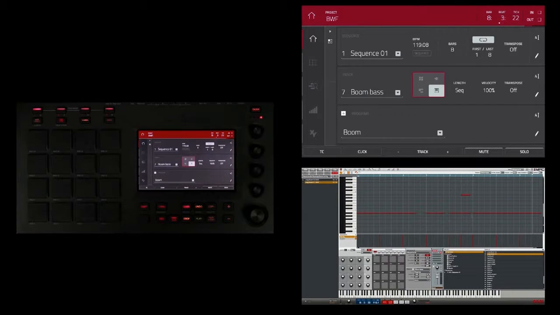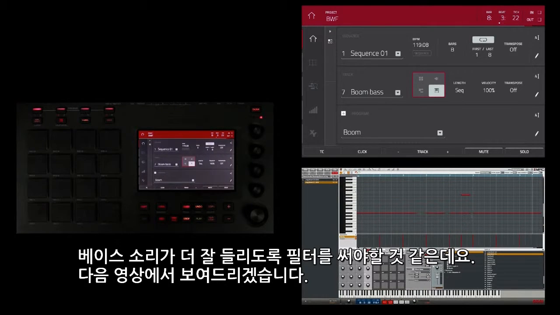I think I may need to do some filtering of the sample to allow the bass to stand out some, and I'll do that in the next video.